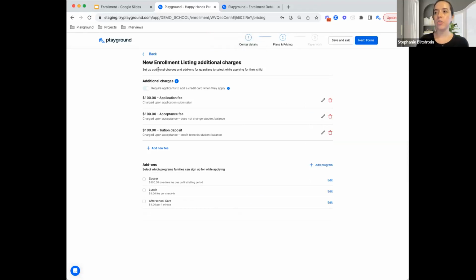The third page of creating the listing is going to be asking for additional fees and then any sort of add-ons that you might have at your center. So additional fees here, one thing to have a heads up on: if any additional fee is added, then parents will be required to enter in a credit card in order to submit the application. So again, if any of these additional fees are added, then a parent must add in a credit card when they apply in order to hit submit on the application. This doesn't mean that anything will be charged yet.